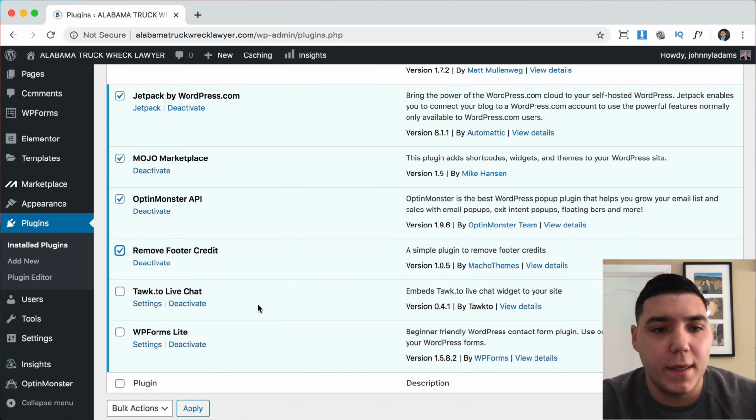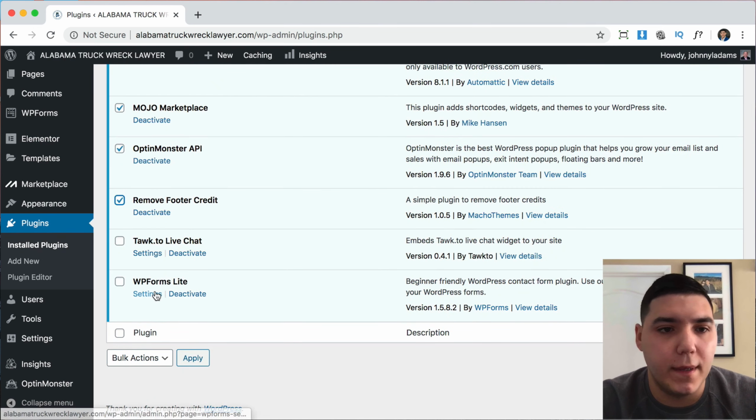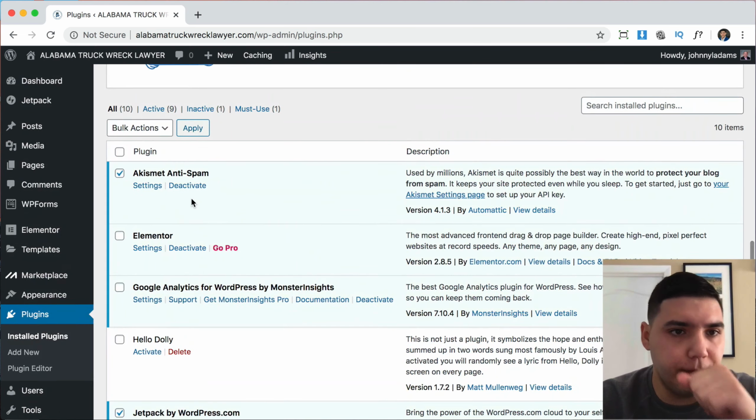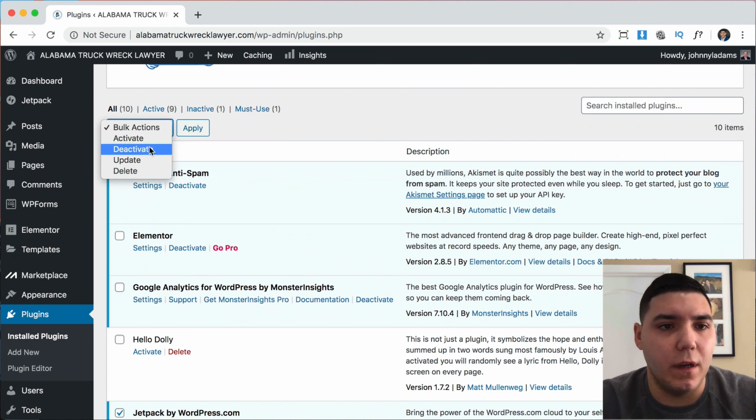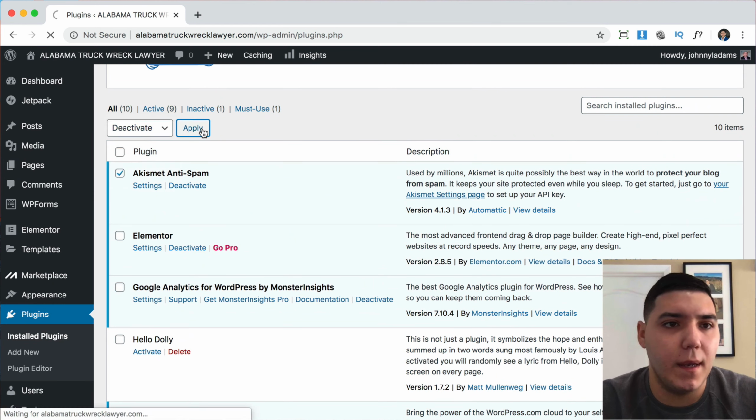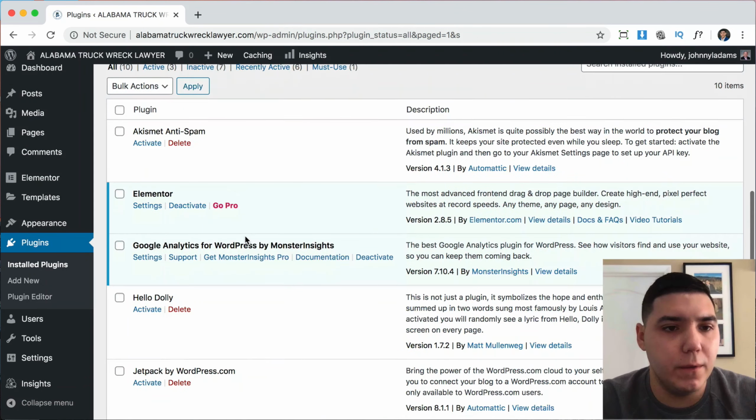Talk to live chat. He does have a little live chat icon in the bottom right corner. I think my face might be covering that right now, but he has that. He probably wants to use that for like a chat for his customers, so we're going to leave that there. WP Forms, we're going to remove that because we're going to add a better form than what he has. So I'm going to deactivate all these plugins that we don't need and click apply. And it's going to take a second to deactivate here. All right, there you go.